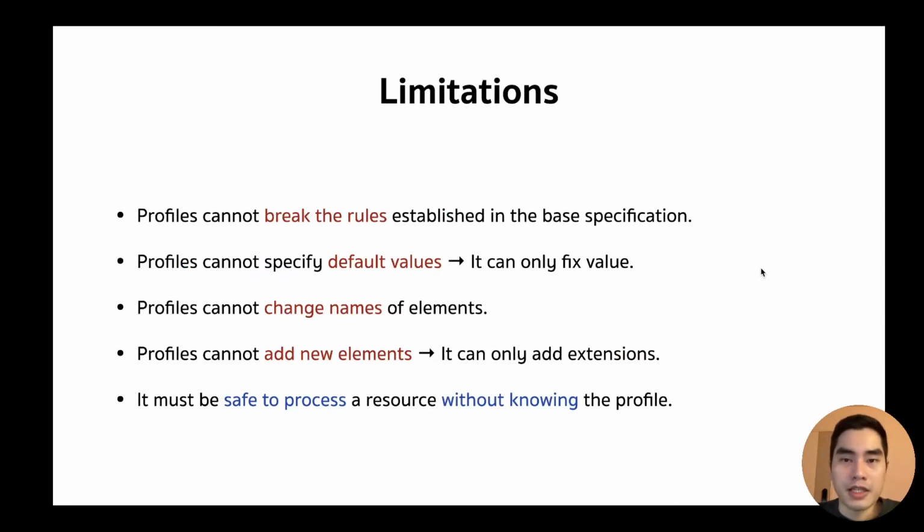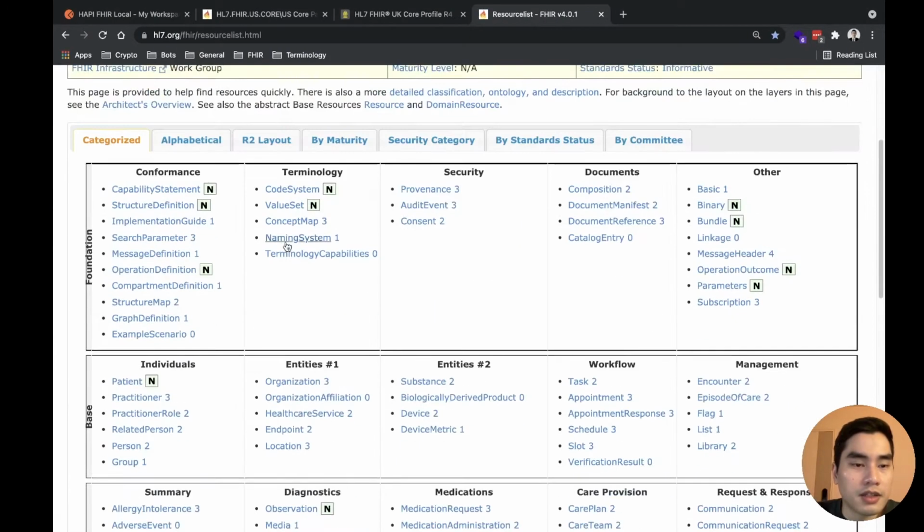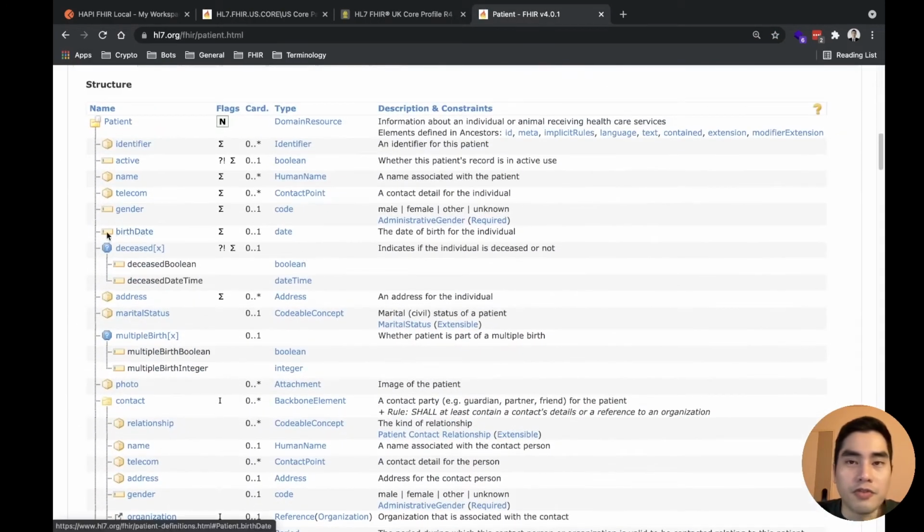And the limitations of profiling. Number 1, profiles cannot break the rules that are established in the base specification. Number 2, profiles cannot specify a default value. It can fix the value, but it cannot specify a default value. What do I mean? Let's say we are in the patient. You cannot say something like the default birth date for all patients is yesterday. You cannot do it, but you can fix the value to yesterday.